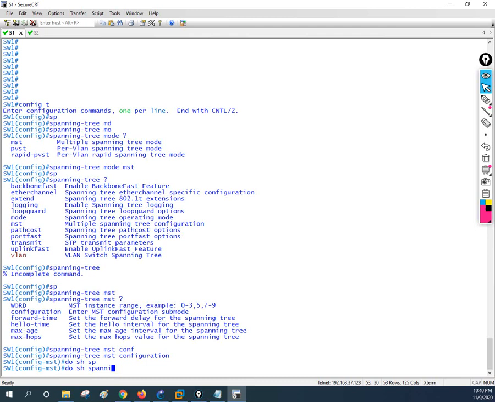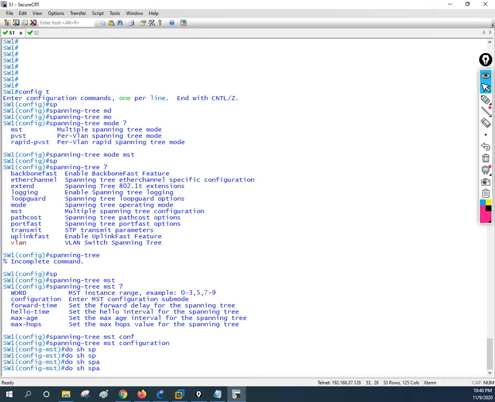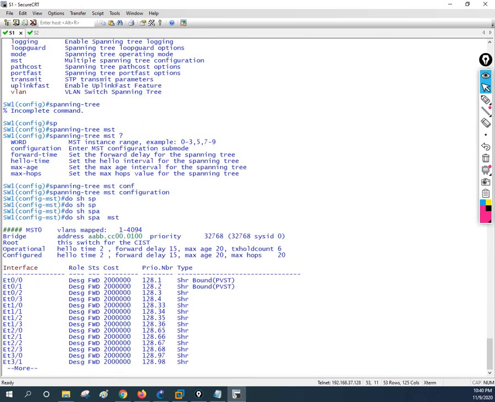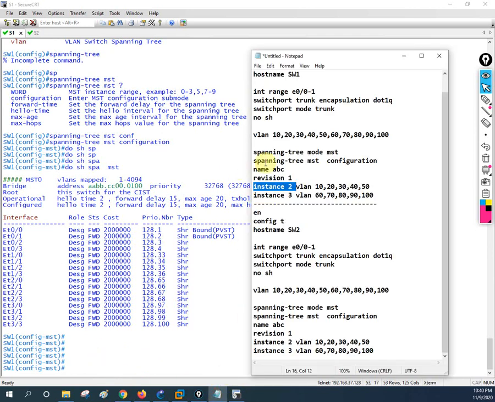Let me check here. Do show spanning tree. It is not spanning tree MST. If you see here, when I wrote do spanning tree MST, it is started, but we did not map anything. So now how we will map, I will do this configuration.